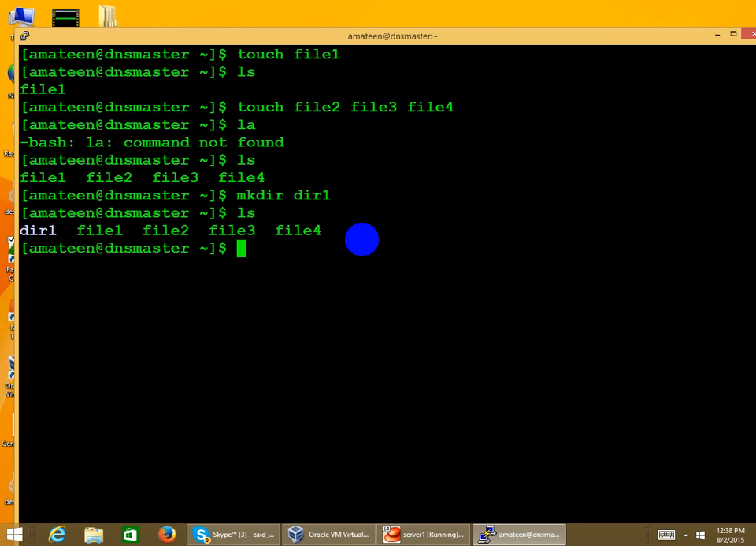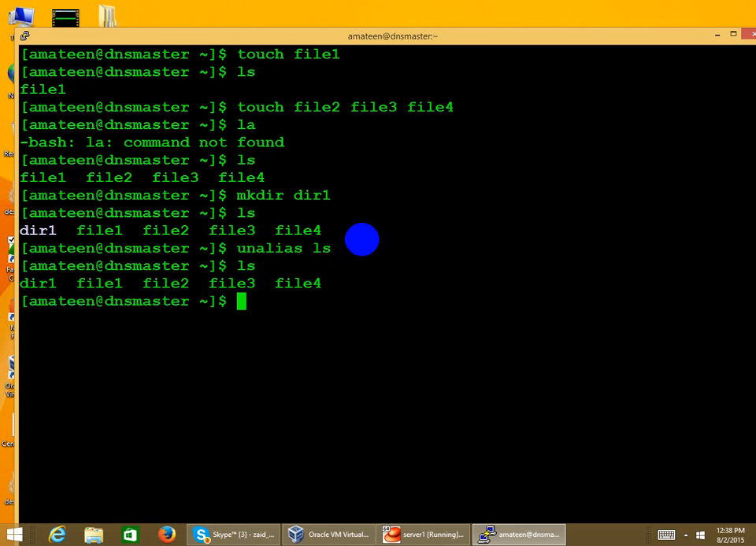ls. Okay, it's a color, right? Alias, I said ls. Then you have to.